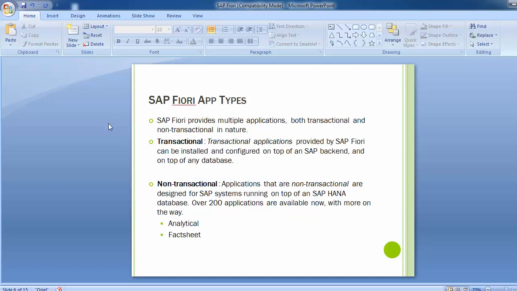Moving to the next: what are the different SAP Fiori application types? SAP Fiori provides multiple applications, both transactional and non-transactional in nature. Transactional applications provided by SAP Fiori can be installed and configured on top of an SAP backend and on top of any database. Non-transactional applications are designed for SAP systems running on top of an SAP HANA database. Over 200 applications are available now, with more on the way.